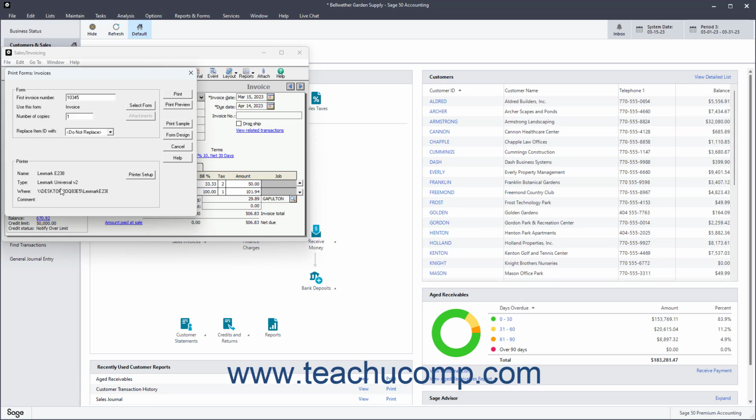To replace the Item ID with the SKU or UPC or part number, make a choice from the Replace Item ID with dropdown. If printing, enter the number of copies to print into the Number of Copies field. Then click the Print or Send button to print or send the displayed invoice.